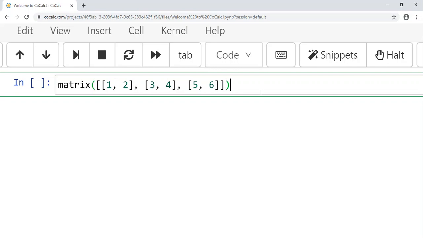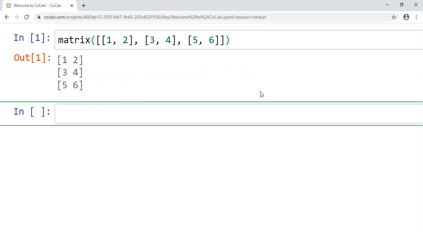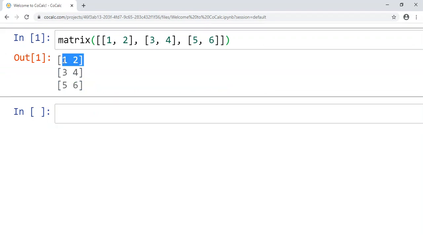So we'll run this by using on our keyboard Shift Enter to run the cell, and you see there is our matrix with its 3 rows with 2 columns. It's a 3 by 2 matrix, and each row is 1, 2, 3, 4, 5, 6, and that's our matrix.